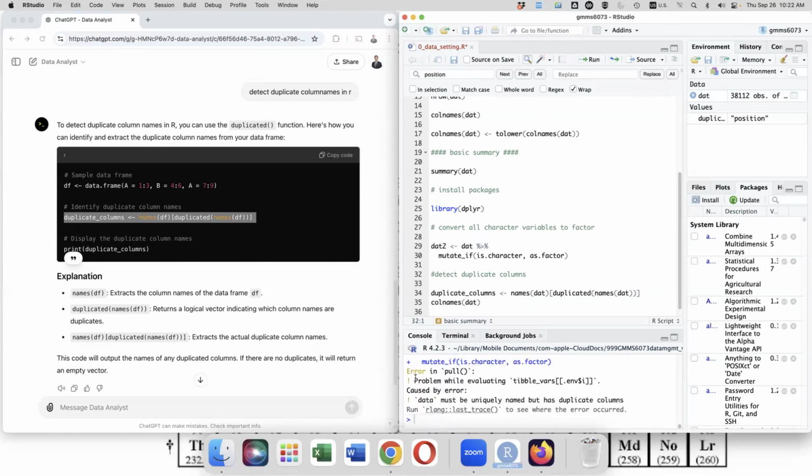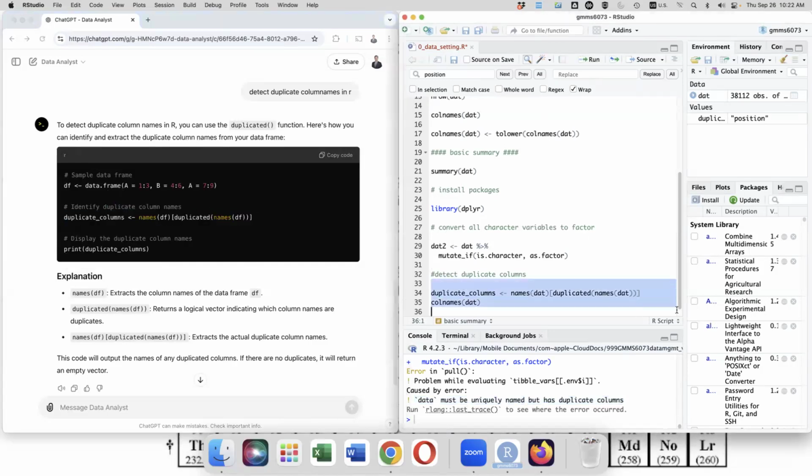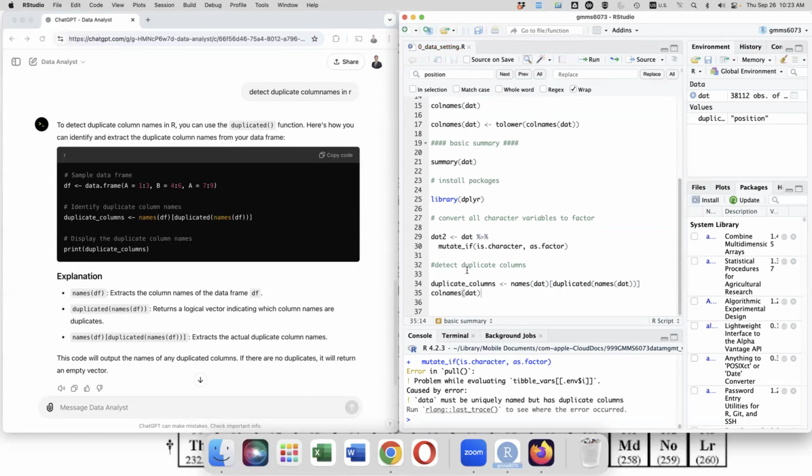We can see the problem with evaluating, caused by error. It tells me the data must be uniquely named but has a duplicate column. I asked ChatGPT for the names of the duplicate columns, I ran the code, and I found that the position column is duplicated. So now the question is, which is the correct column, or are they the same? Okay, so how do we do that? We checked position 11 and position 18.